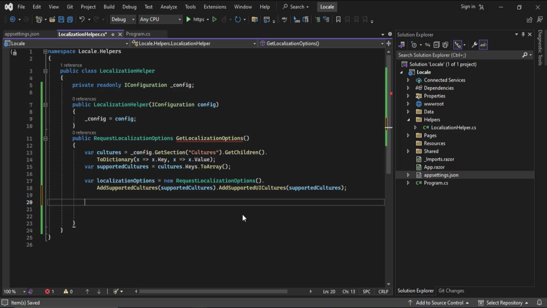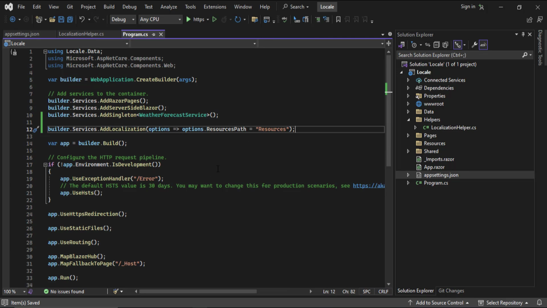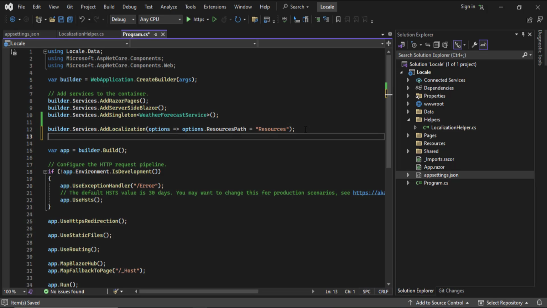And after we are done with this, I'm going to return the localization options, and I'm going to go back to my program.cs, and below this one I'm going to make an instance of that localization helper.